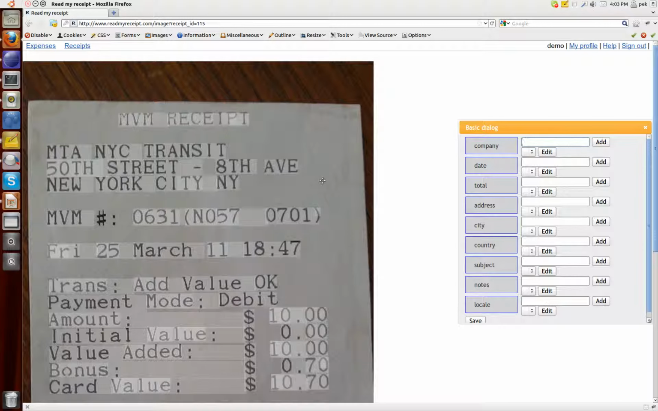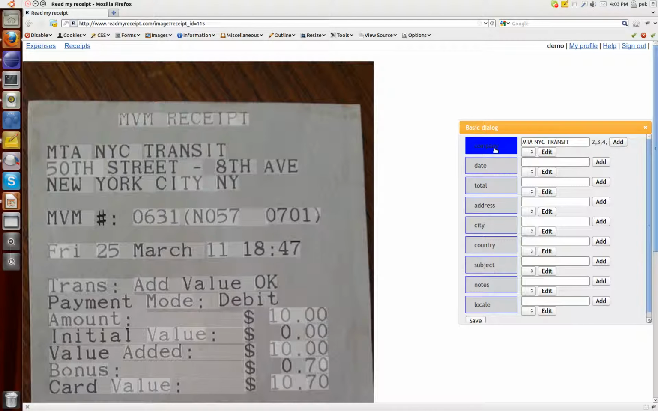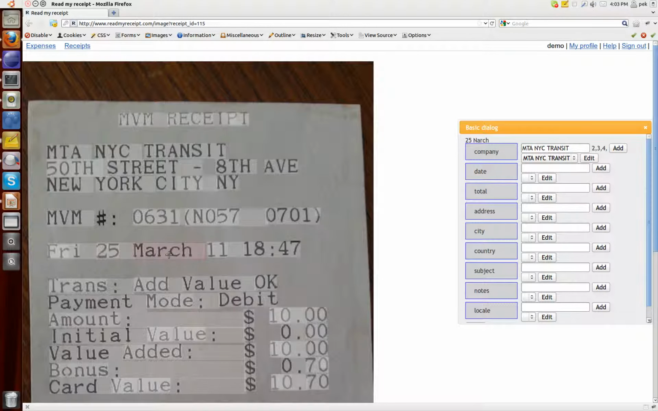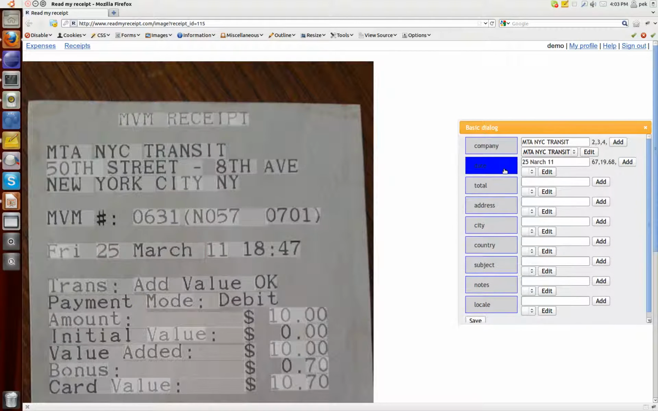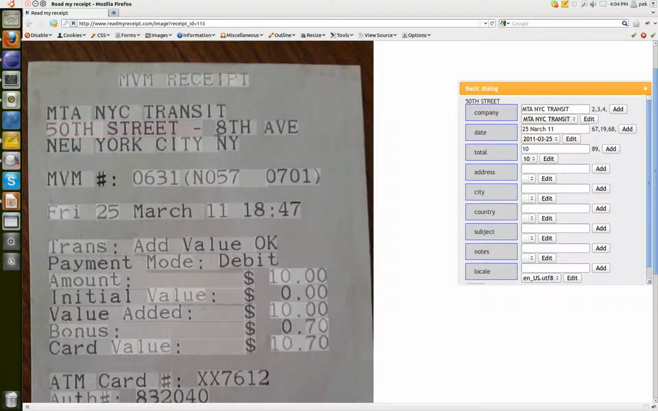So what we simply have to do in order to create this expense is click on these white backgrounds on these areas. So for company, we click on MTA, New York City Transit, and we store that as the company. For the date, we select 25th of March 2011, and we add the date. The total is $10 here. Let's put in an address, 50th Street and 8th Avenue.